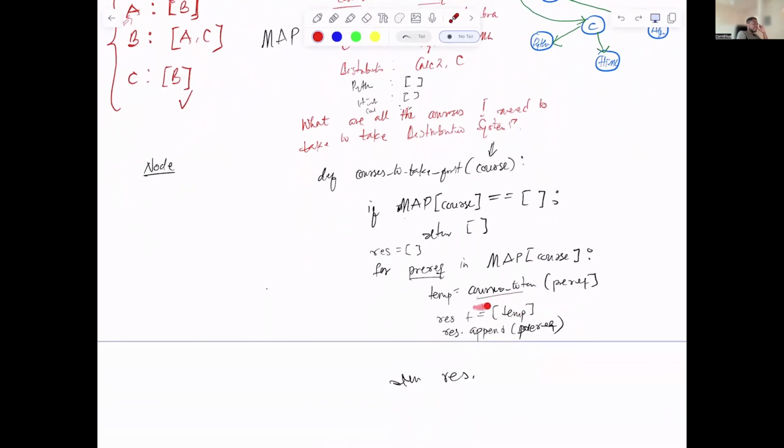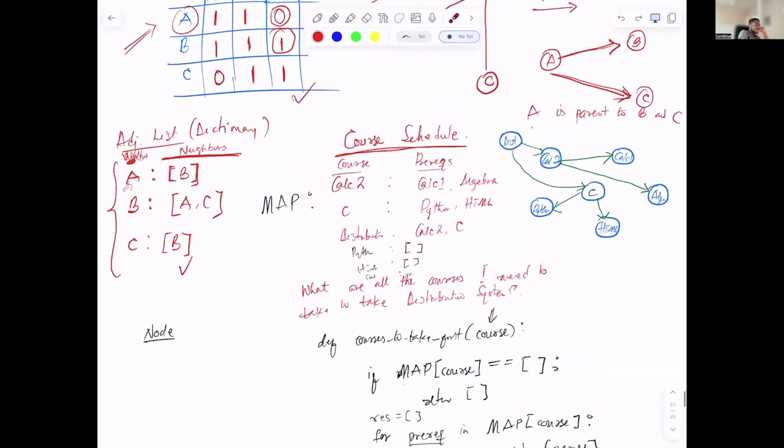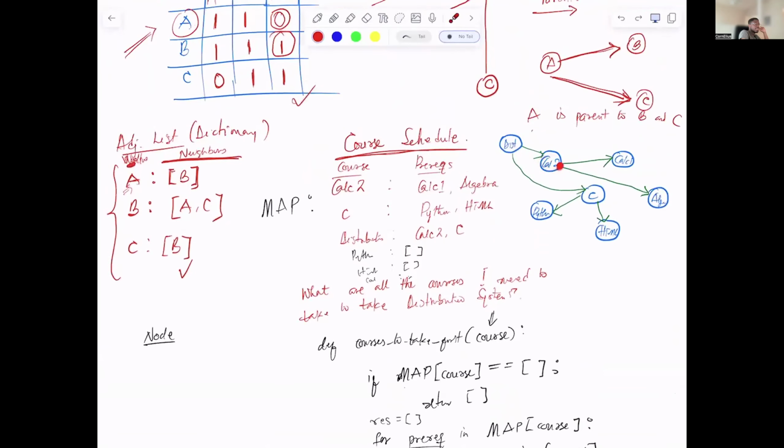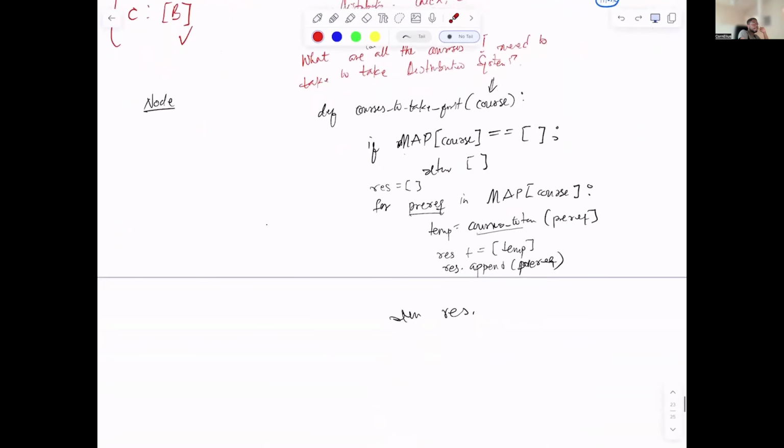So we just assume the function works, right? If we call the function on the prerequisite to give us the prerequisites of that prerequisite, like for Distributed, Calc 2 is a prerequisite. Then we call the function on Calc 2 too. We are believing the function works. So the function will bring us Calc 1 and Algebra, right? And then we get this.